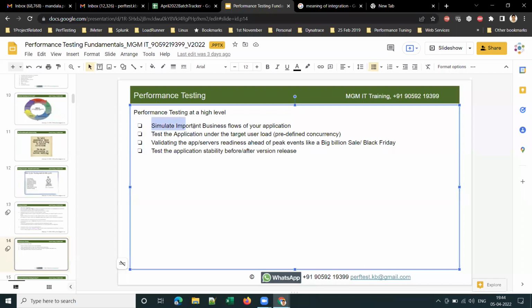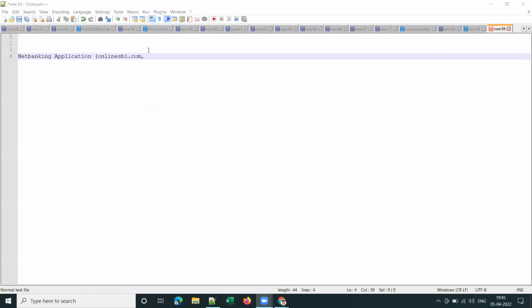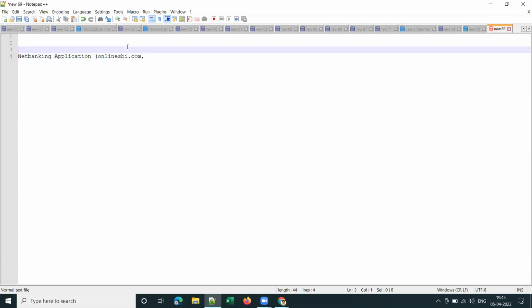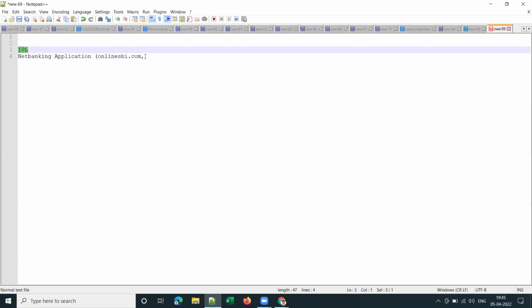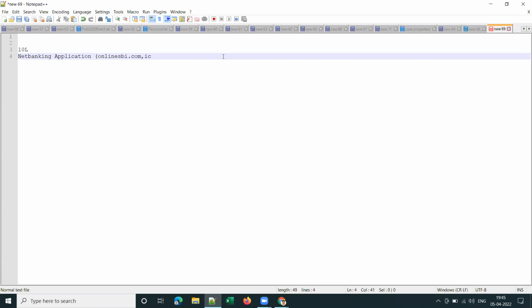So how do we do performance testing? First of all, we simulate the important business flows of the application. Now, I'll take some examples. Let's assume that we have to do performance testing for the SBI net banking application, and that there are around 10 lakh users across the country using SBI online, or any net banking application. Not only SBI, but also ICICIbank.com or HDFC.